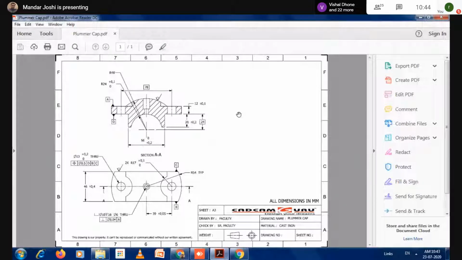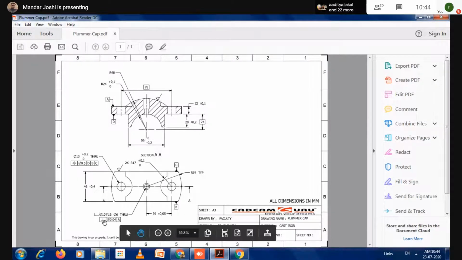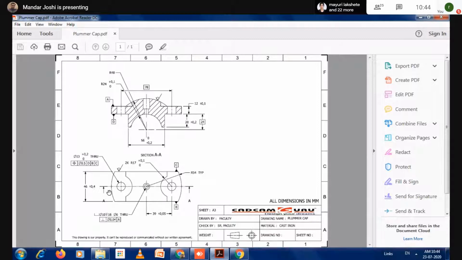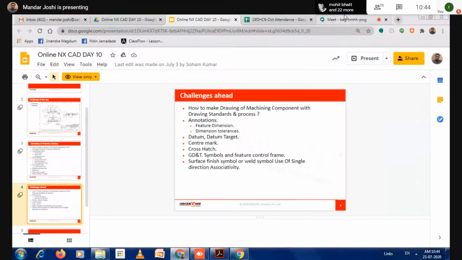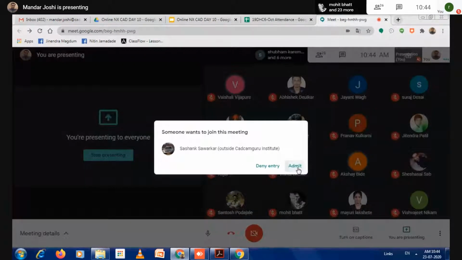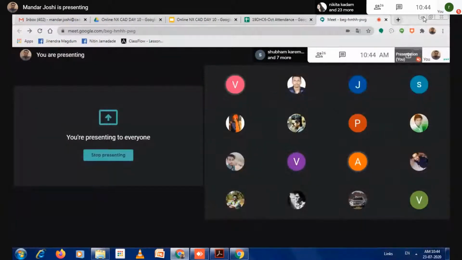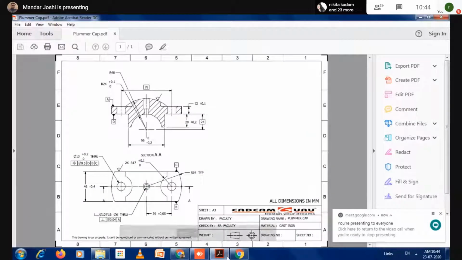This is the drawing. I think you already made the model of this, correct? Now here we will understand how to put these GD&T symbols, then surface finish symbols, and some dress up features like center marks, etc. We'll see it step by step. Okay, now I will open the software.